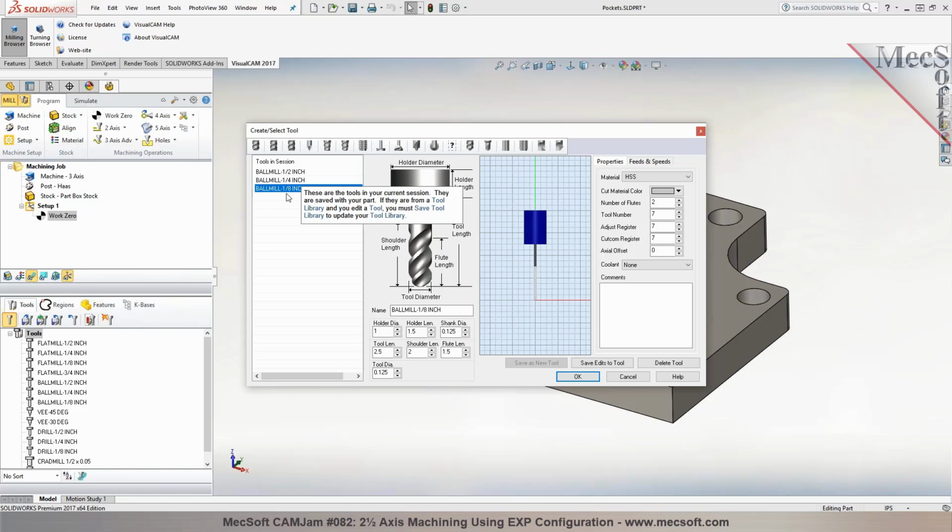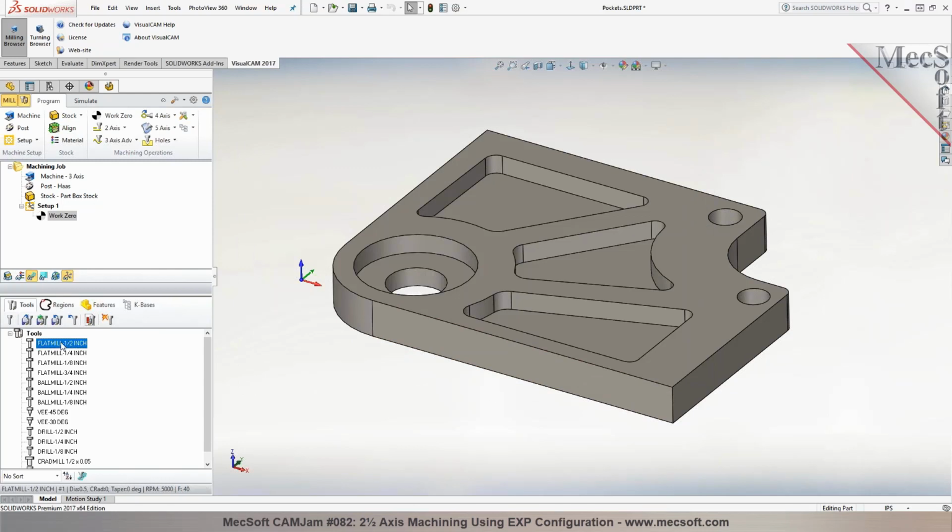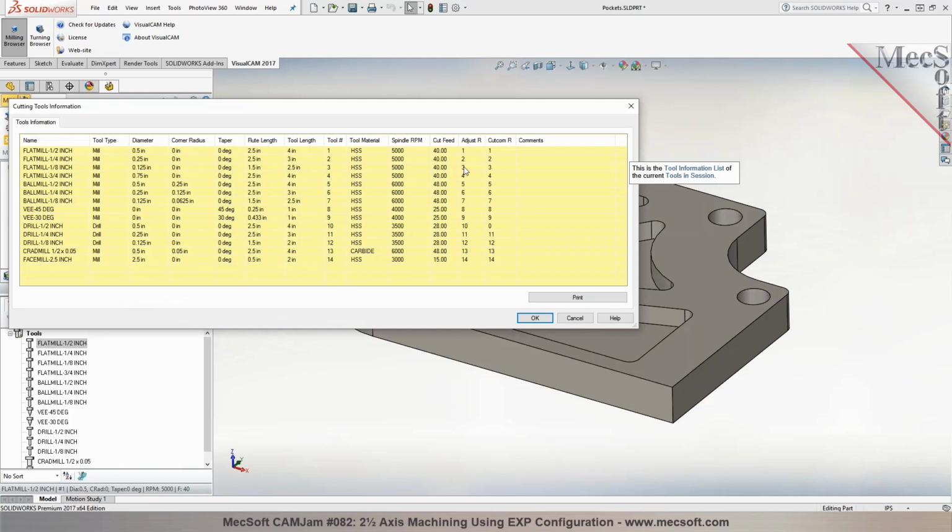Progressively define the tools to match the tool number on the machine. So we have these tools defined, and you can click on List Tools. It lists the tools that you define, in order of tool numbers, which is very good.